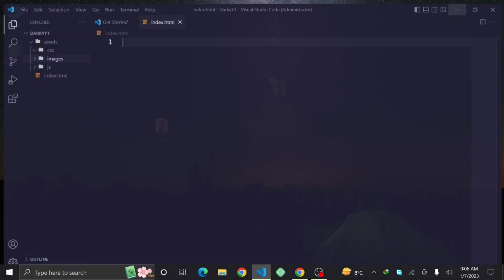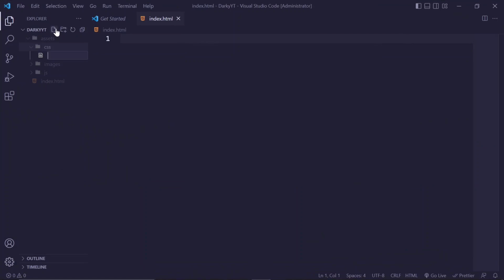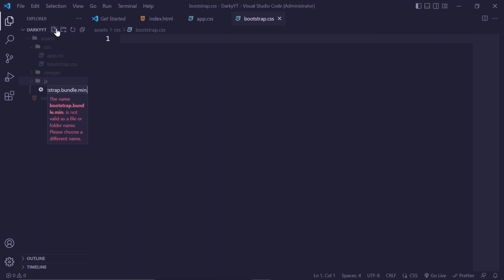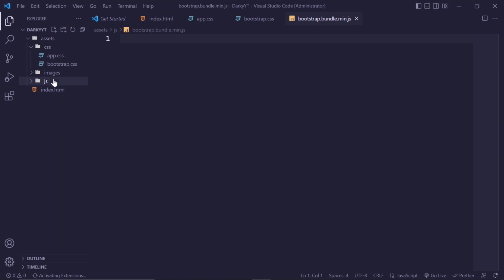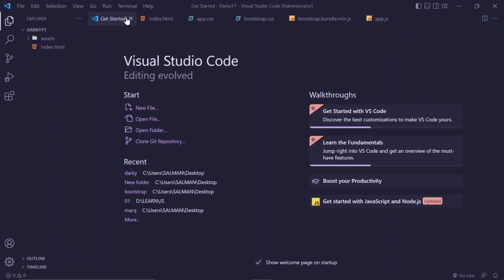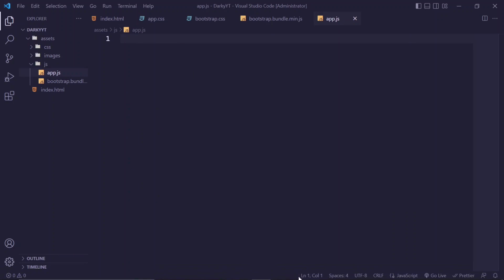Inside the CSS folder I'm going to create a file, app.css, and one for bootstrap.css. Inside the JS folder I'm going to create another file, bootstrap.bundle.main.js, and another file, app.js.